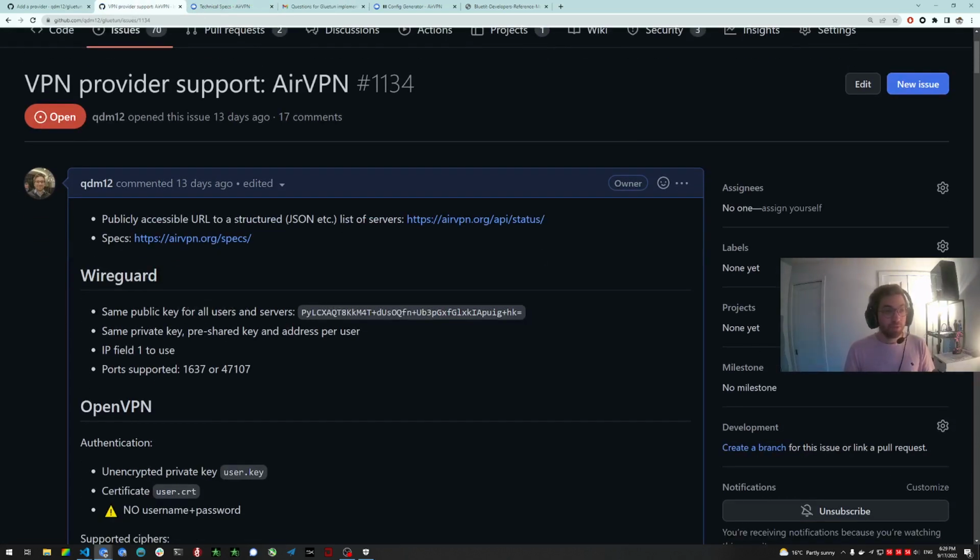now they support both WireGuard and OpenVPN. So the public key is the same for all users and all servers. The private key is the same, the pre-shared key is the same, and the address listed in the interface is the same for each user. So it is user specific. This is the private information. It is user specific, but it's the same for all servers.